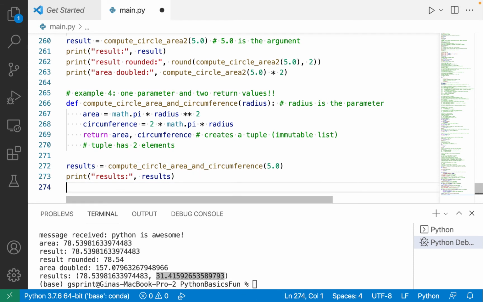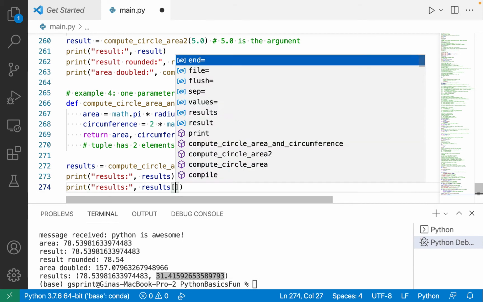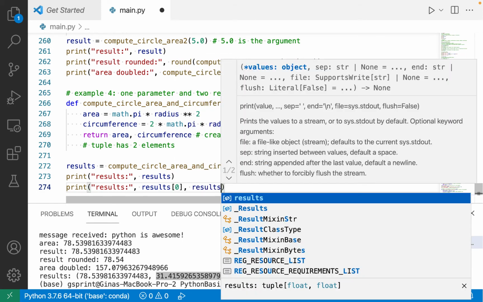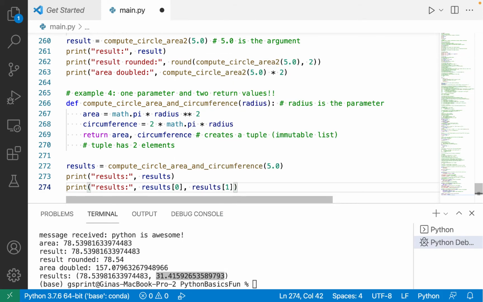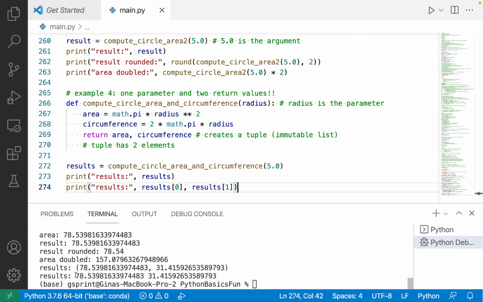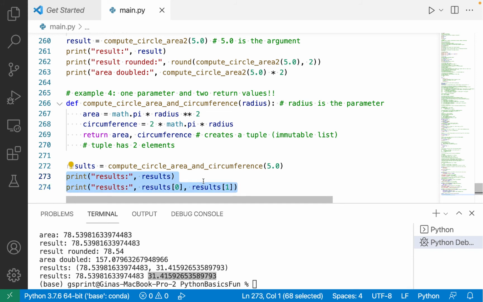And then I could access each one of the elements in the 2-element tuple by simply using zero-based indexing. Also a fun topic to come in future videos related to lists and tuples. So the first element is area, which is at result sub 0. The second element is circumference, which is at result sub 1. And now I can access them independently. So this is, I'd say, the more advanced way of doing this.